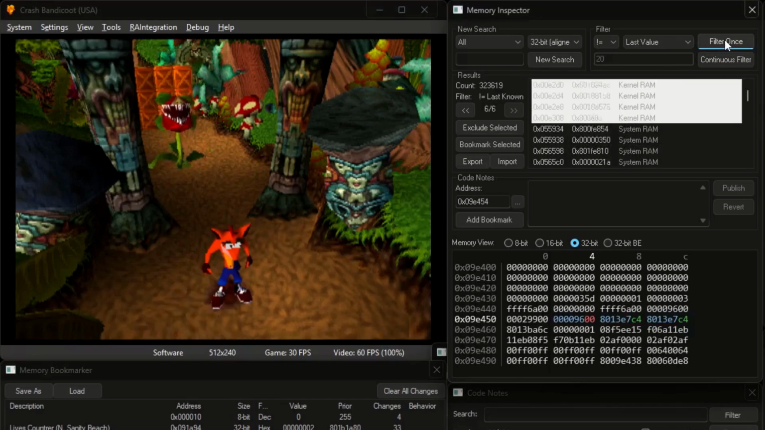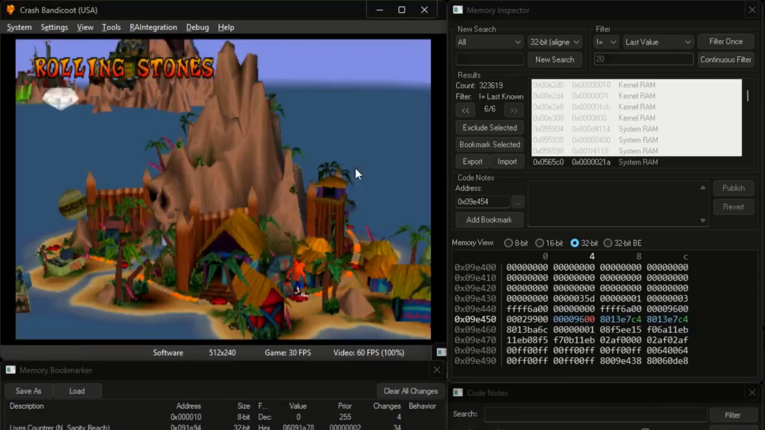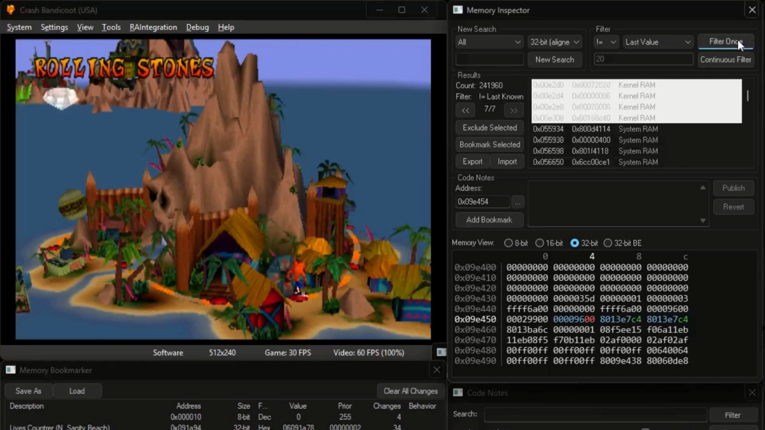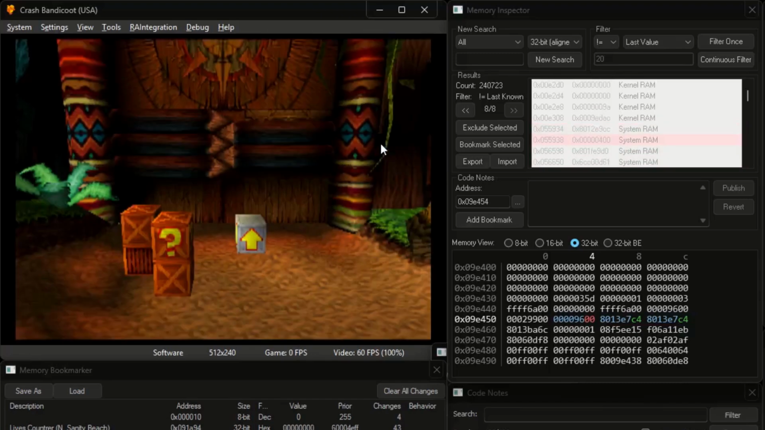Actually that makes sense, because we're catching any value that changes. To narrow things down, we could skip the save states and just switch levels manually in-game. Now that we're back on the map, we expect the level ID to change again, so not equal to last value filter. Pick a different level, filter again, and keep going.